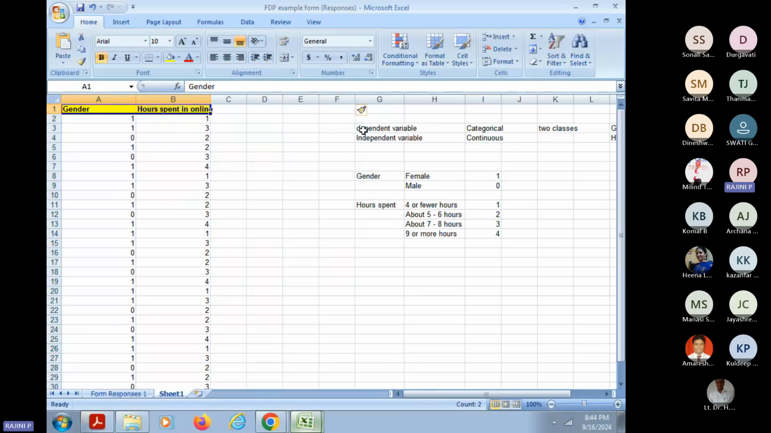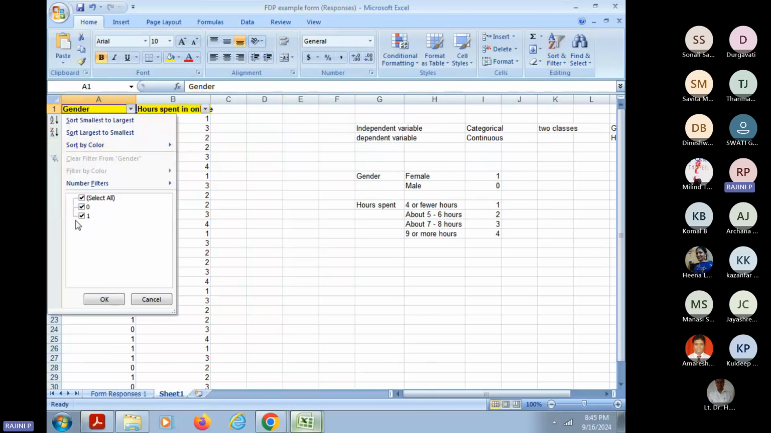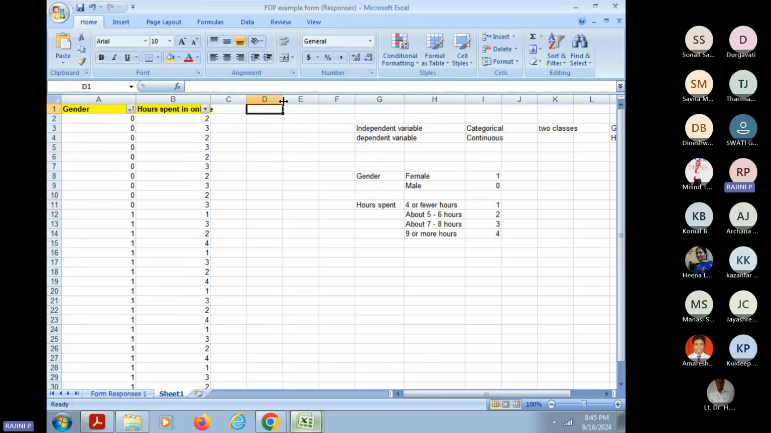Sorry, the independent variable is categorical. This is independent, and this is dependent. The independent variable should have only two classes, so gender here. Put a cursor here, put a cell, then go to the filter. Then you'll be getting a small triangle, and here you'll be getting two categories, 0 and 1, male and female. Arrange the data smallest to largest. Here write that 0 means we have taken male, and 1 means we have taken female.